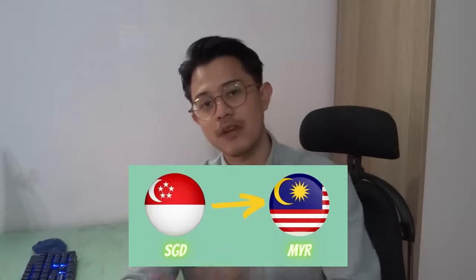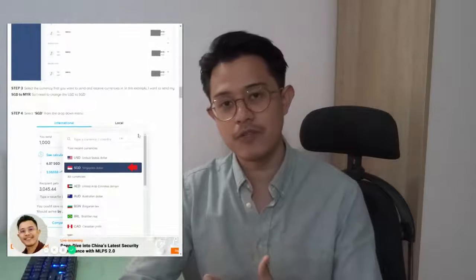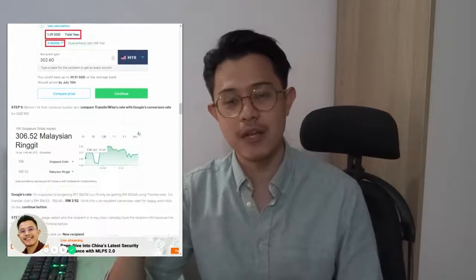So I used to work in Singapore, so I have a Singapore bank account, and at the moment I live in Malaysia where I have a Malaysian bank account. I want to transfer, let's say, 100 Singapore dollars to myself in Malaysia and get the equivalent Malaysian ringgit. In my blog post, I'll be using the desktop version of Transferwise, but in this video I'll be showing you the app version. They look a little bit different, but the step-by-step is basically the same. So let's get started.